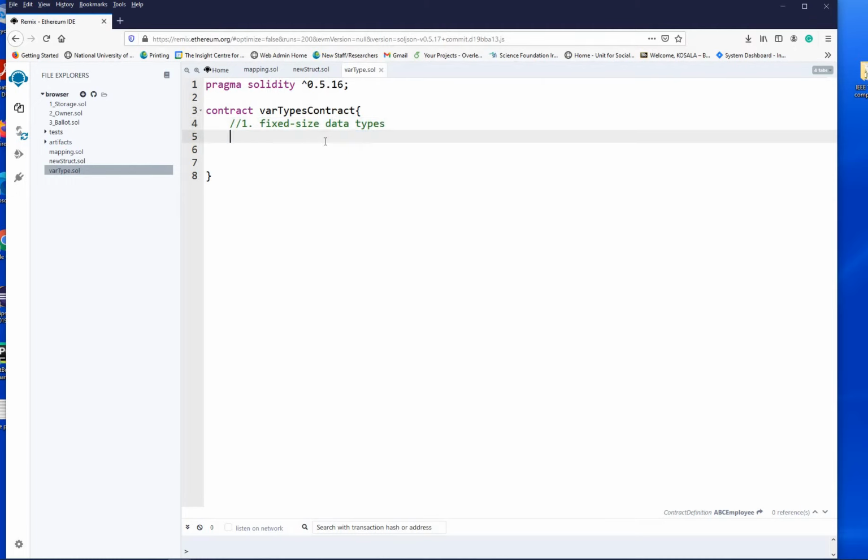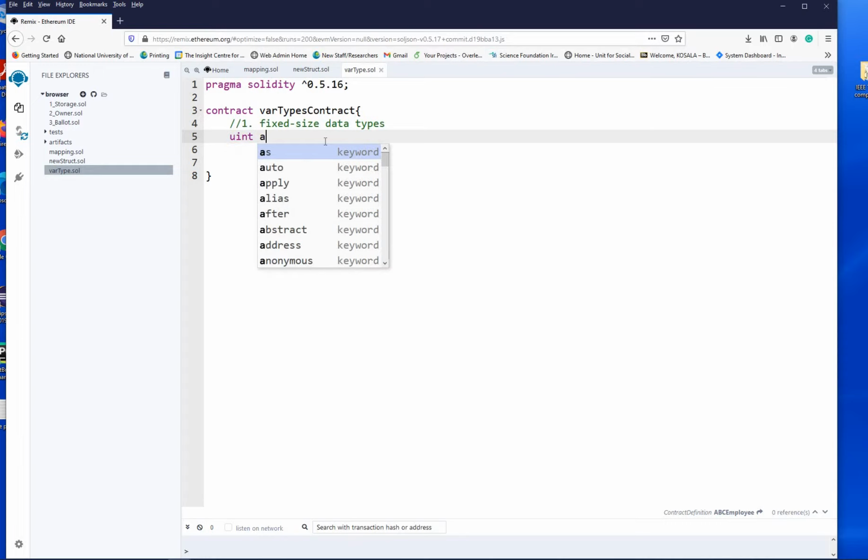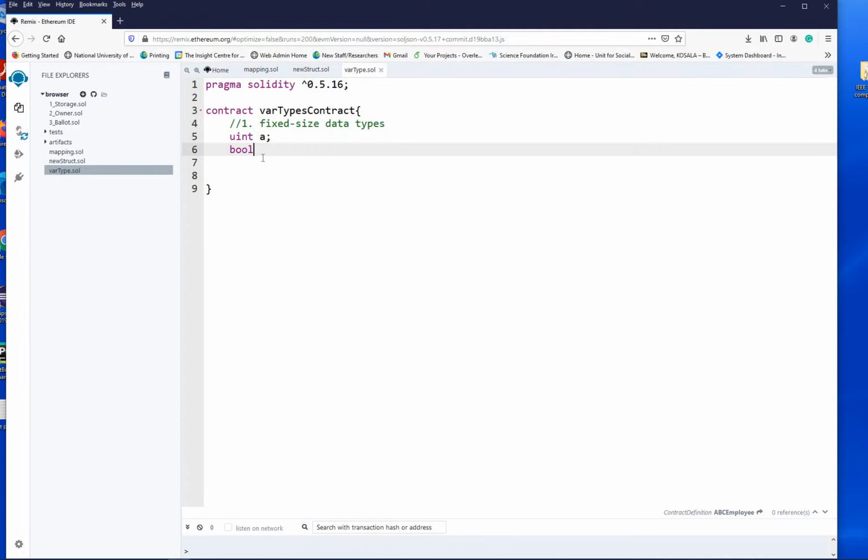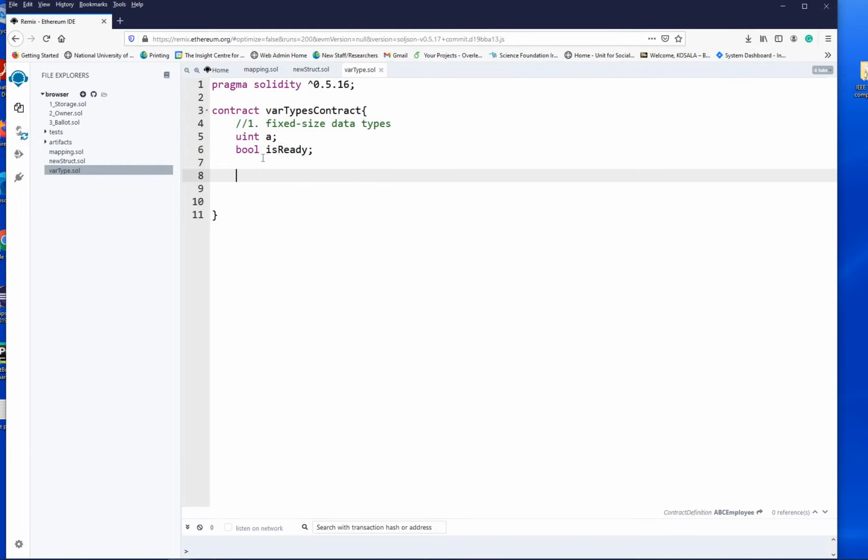In Solidity, let's say uint, and again boolean, bool, that's the boolean variable. And address, and bytes32. Let's call it data. Okay, these are the fixed size data types used in Solidity.